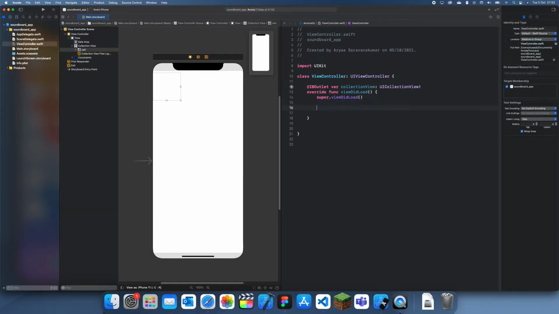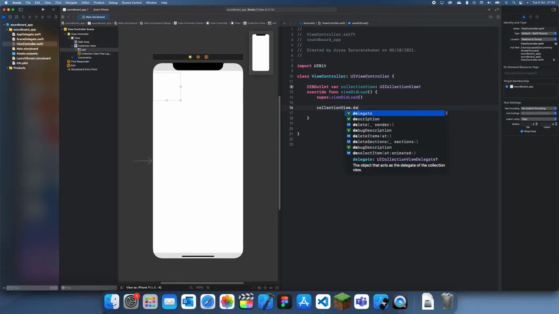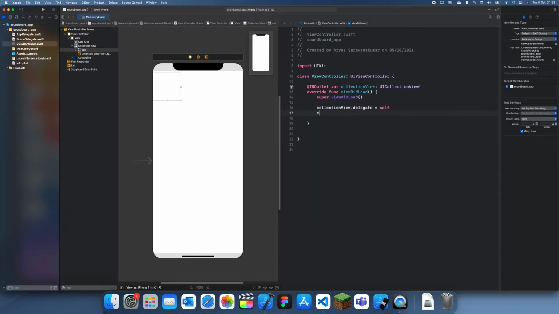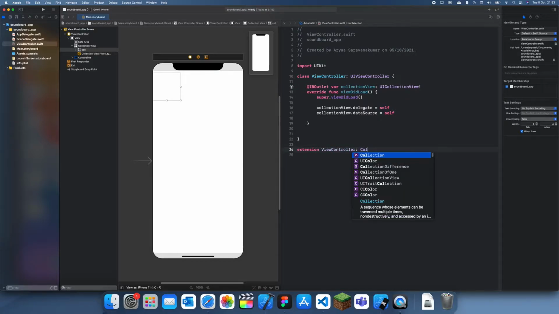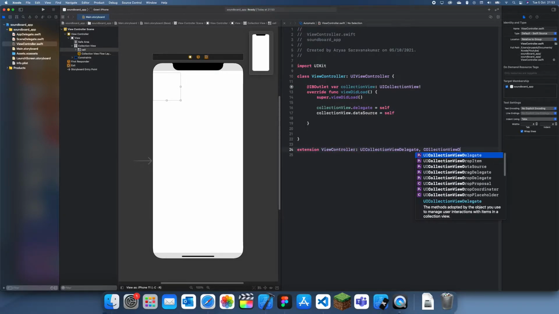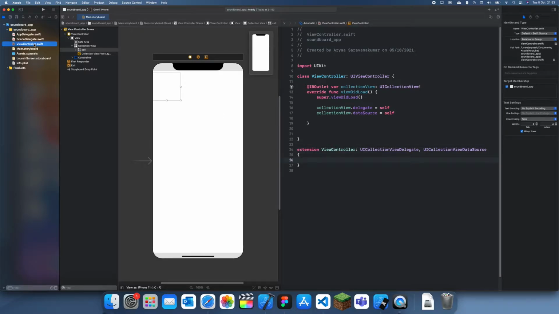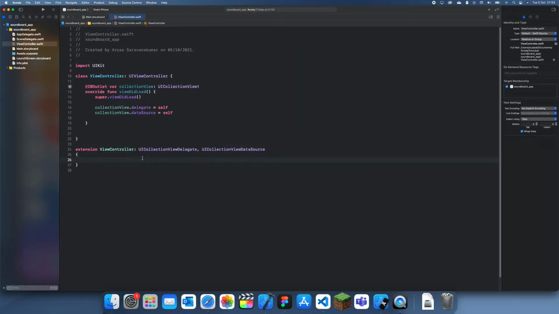And now I can set the collection view delegate to self and the collection view data source to self. Let's create an extension of the view controller for UICollectionViewDelegate and UICollectionViewDataSource, and we'll just wait for the things to pop up. Okay.